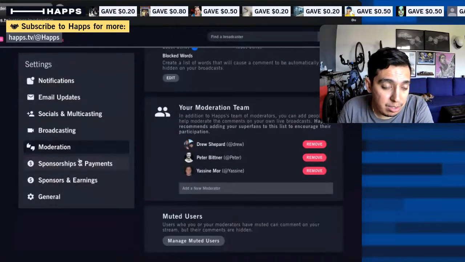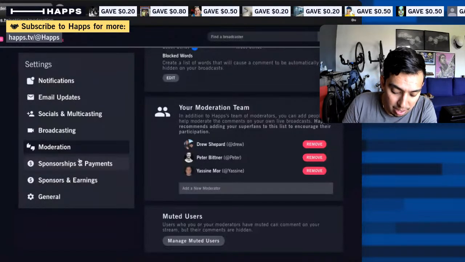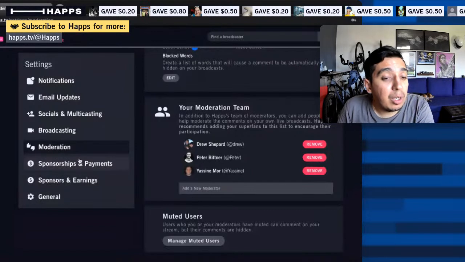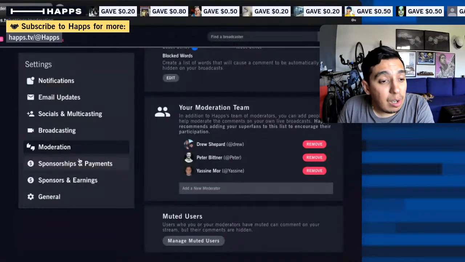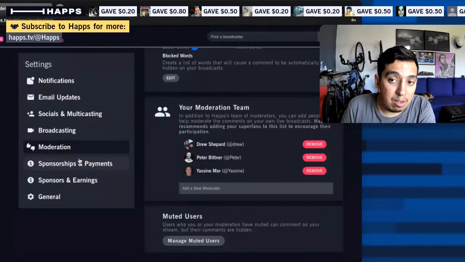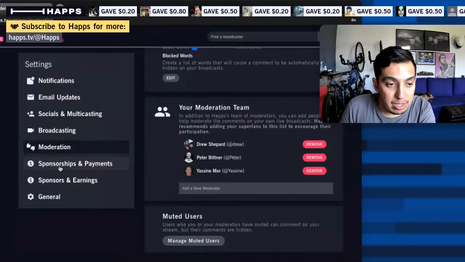The next section here is called sponsorships and payments. I'm not going to open that just to protect my information, but that is where you'll go to manage your payment information, meaning what you use to buy coins or what you use to sponsor a broadcaster. This is also where you will see all of the current active sponsors that you have, meaning who you are sponsoring, not who is sponsoring you. So sponsorships and payments is where you will see who you're currently sponsoring and also your payment information, meaning that you can edit your card, etc.